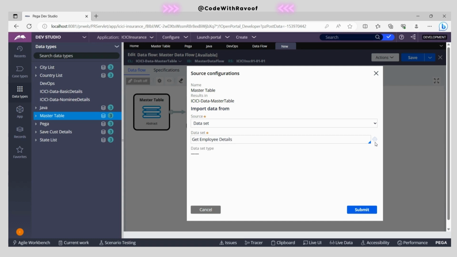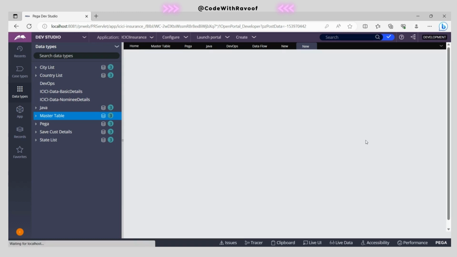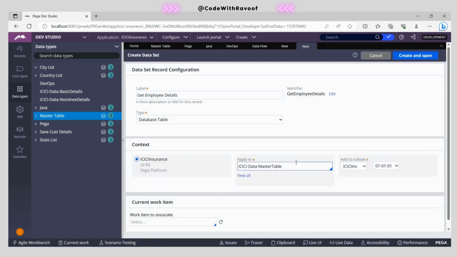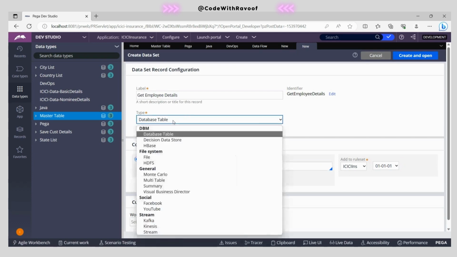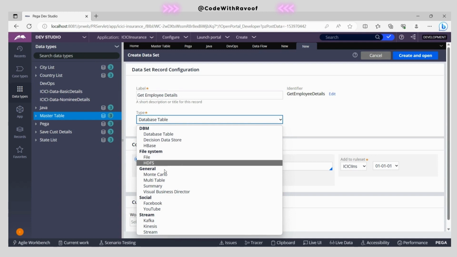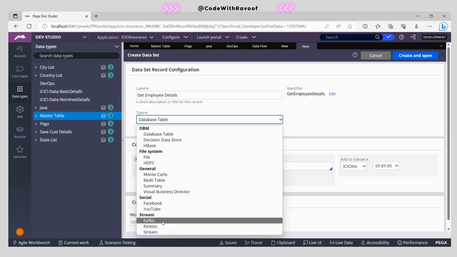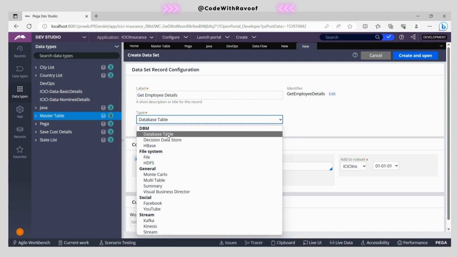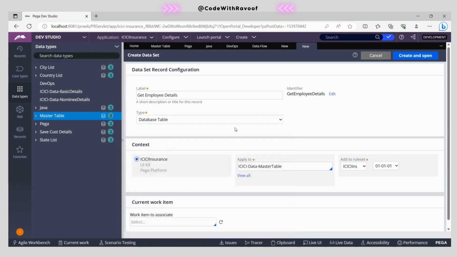Now I just create from here, so that my context would be in the same context. Now see here, I will be having over here database table, file system, general, social, stream. I will be explaining about these in detail in the next upcoming video. So right now it is having a default of database table. So let's keep this as simple as database table only. Now I will be just clicking on create and open.